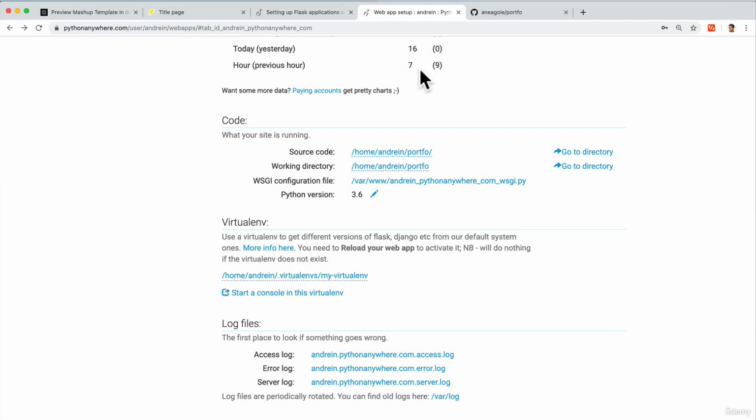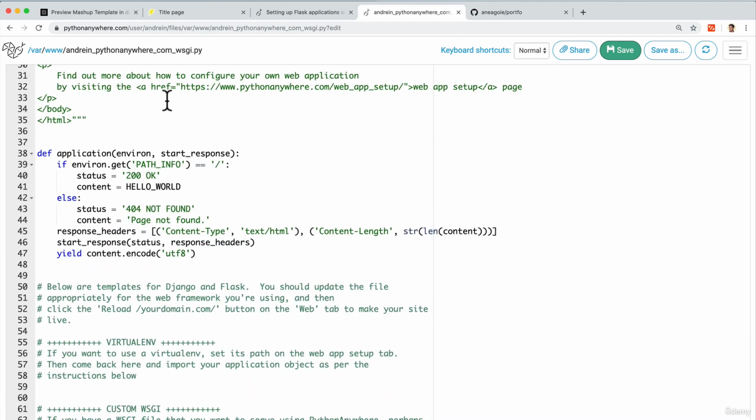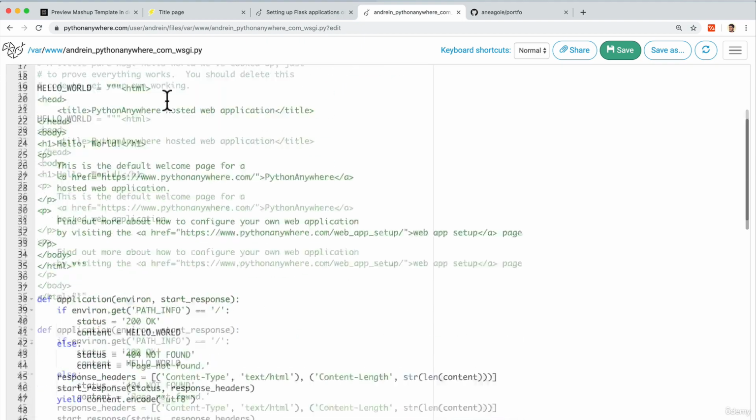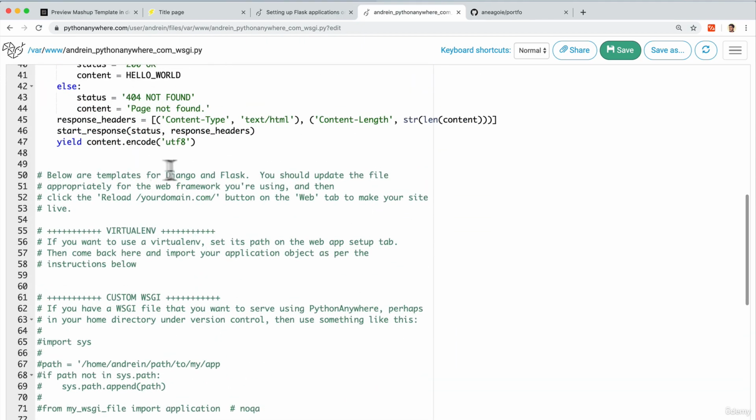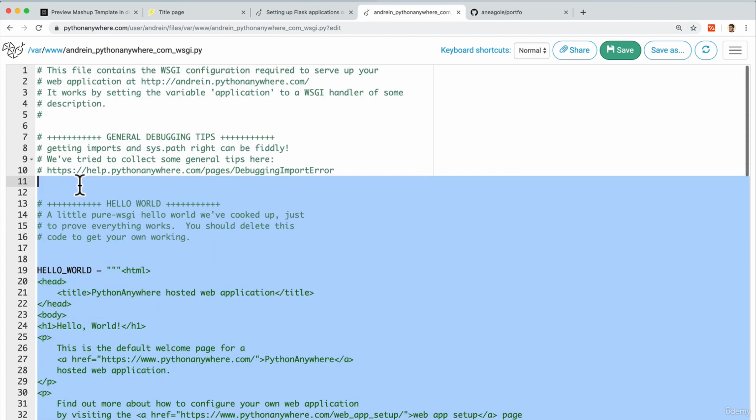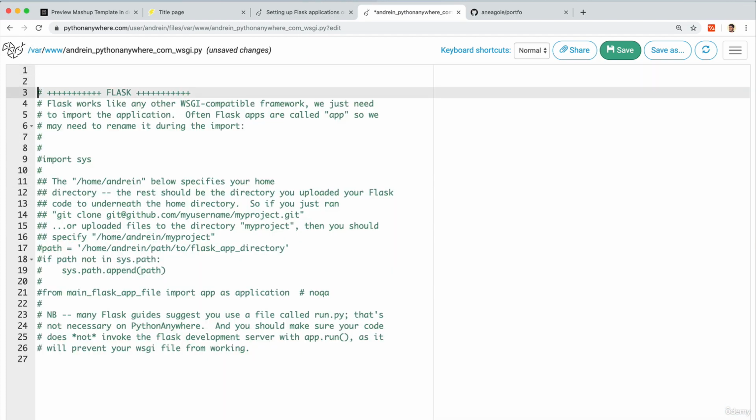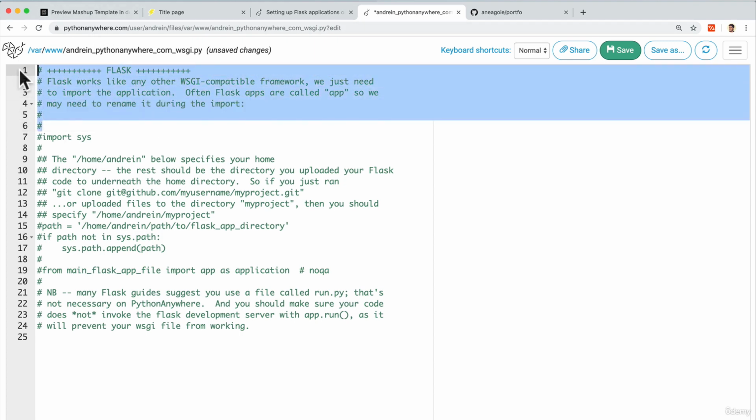Now, the last step in order for us to deploy our portfolio website is to go to the configuration file right here. When we click on this, you'll get a whole bunch of text. And we can actually delete a ton of these things. You'll see over here that you can have things set up based on what framework you use, like Flask. So because we're using Flask, let's remove all of this code. Just have the Flask section. And we'll remove the comments.